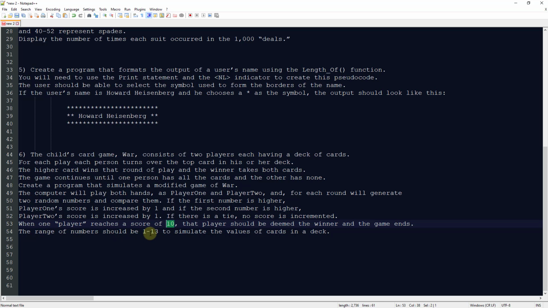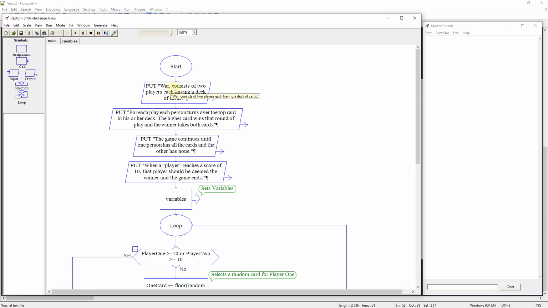The range of numbers should be 1 to 13 to simulate the values of the cards in a deck. So we have ace, king, queen, jack, and then 2 through 10. What we're going to do is output to the user what this is doing, which is what I just explained to you on the output.